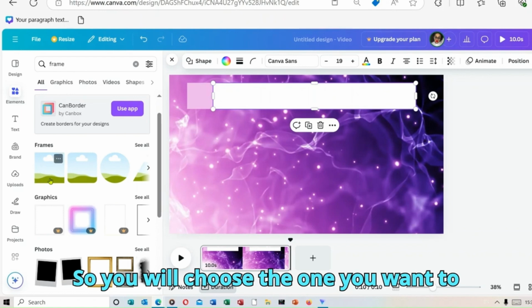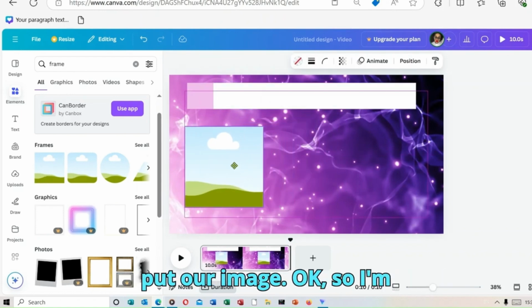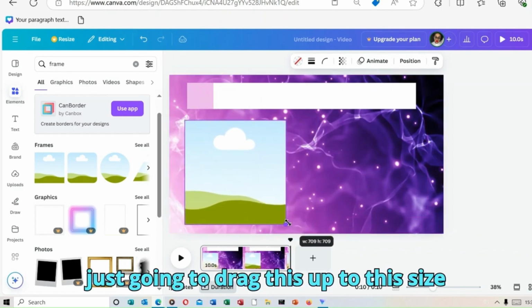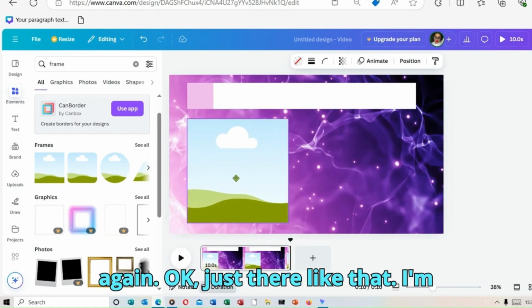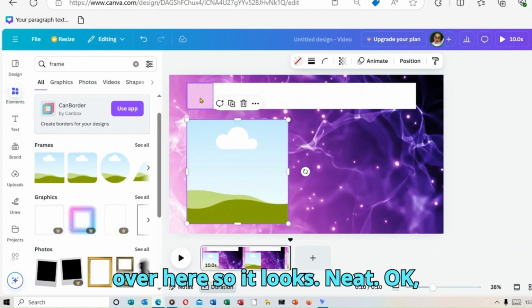So you will choose the one you want to use. Still, I'm going to go with a square. So this is where we are going to put our image. Okay, so I'm just going to drag this up to this size again. Okay, just there, like that. I'm going to try to align it with this one over here so it looks neat.